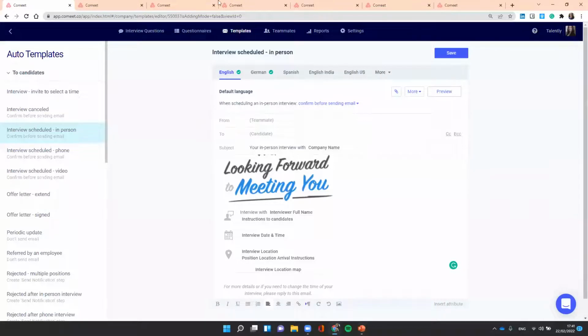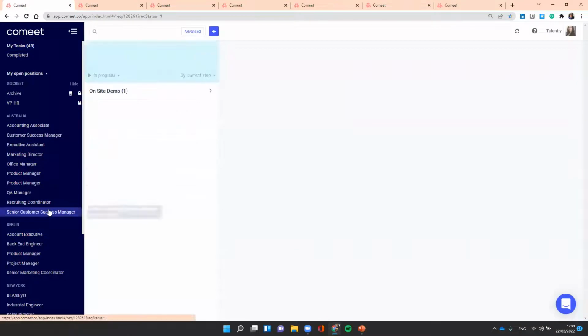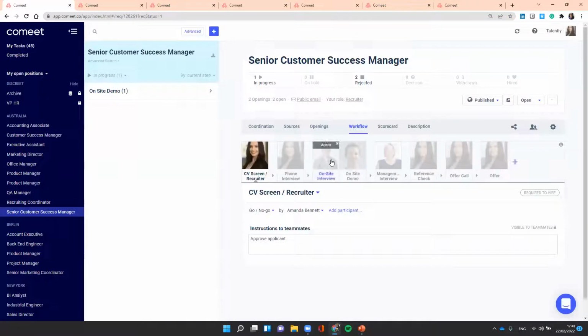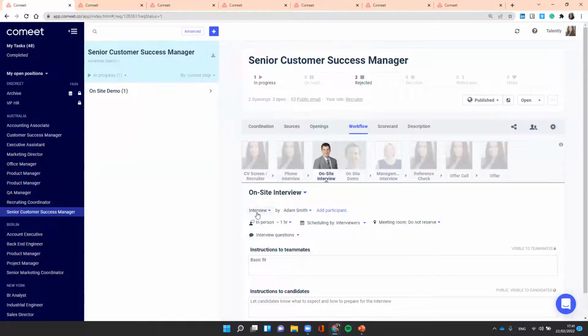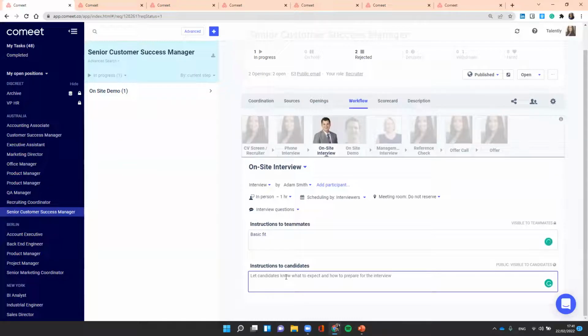So let's take a quick look. If I go to a specific position, I'm going to go with a senior customer success manager position. Here in the workflow, you can see that each step that is set up as an interview will also have the part where they can add instructions to teammates. Please make sure to ask about these 3 personality traits, or make sure that this interview covers the following topics. And for instructions to candidates, you can enter the details here.